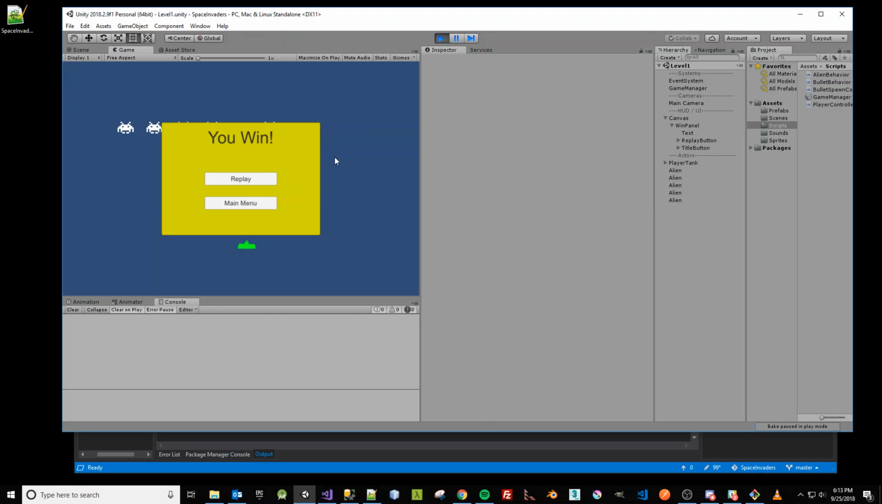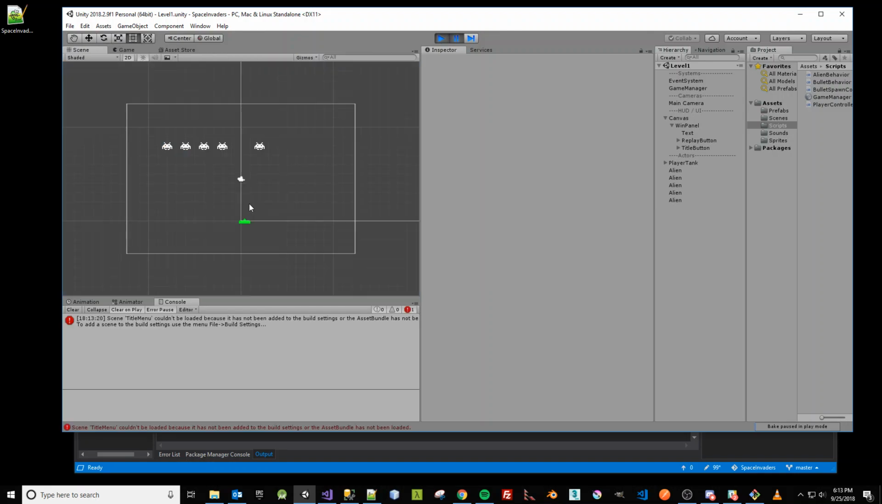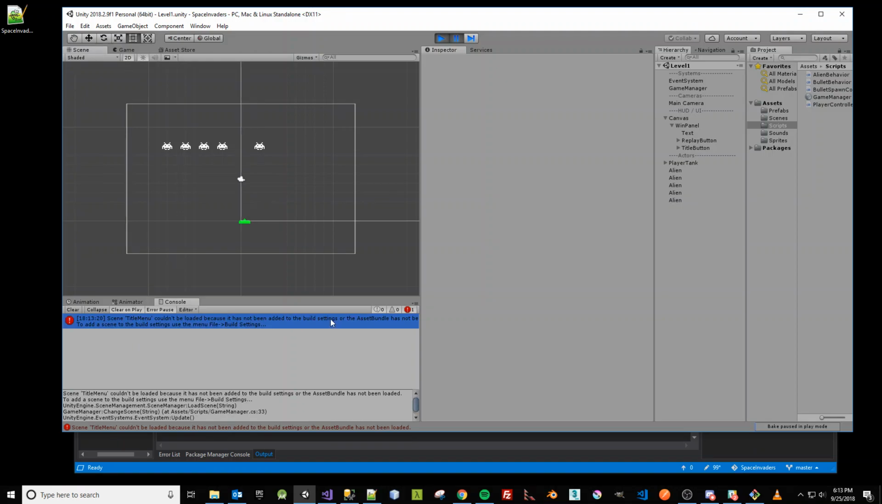Cool, it's paused, can replay it. Now I want to go back to main menu. Click, check that out. Title menu cannot be loaded because it has not been added to the build settings or asset bundle has not been added to the scene, blah blah blah.